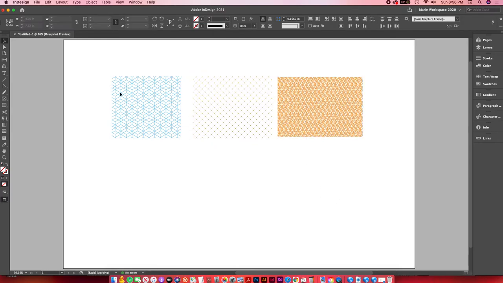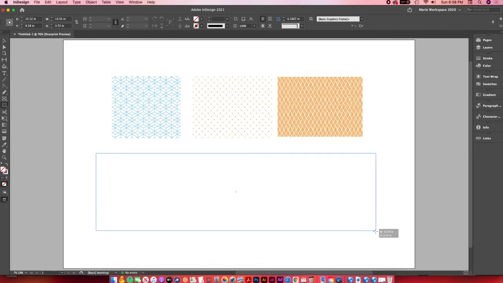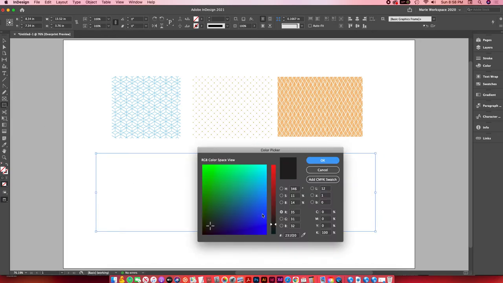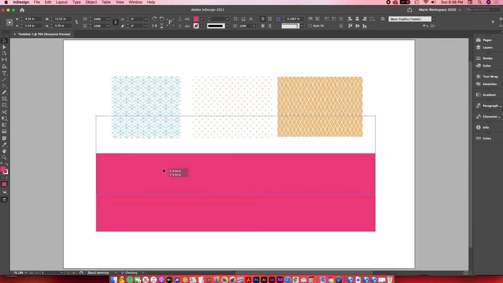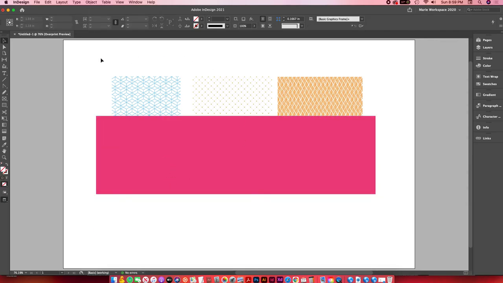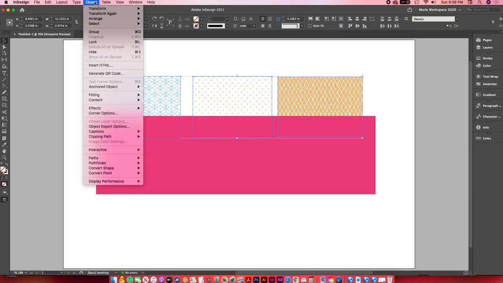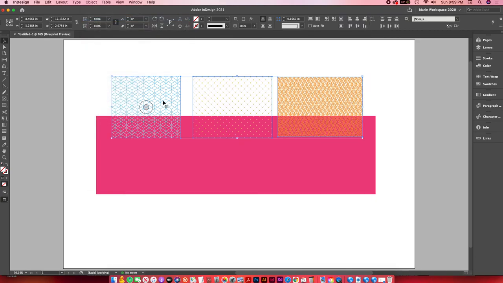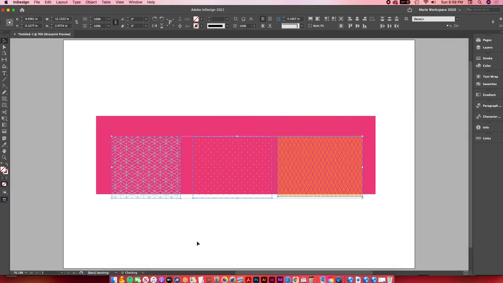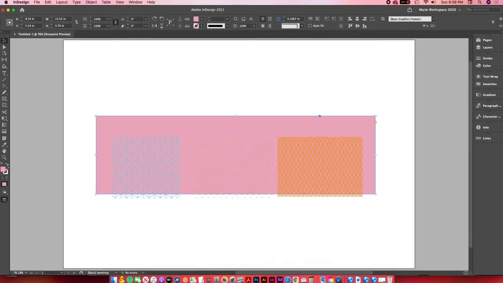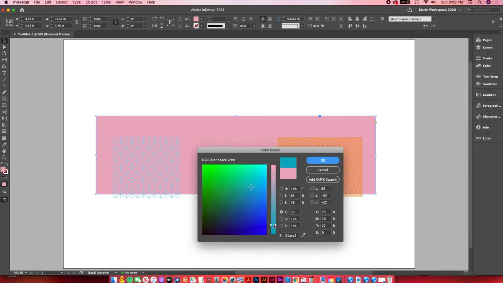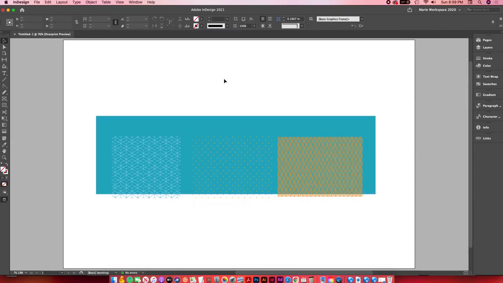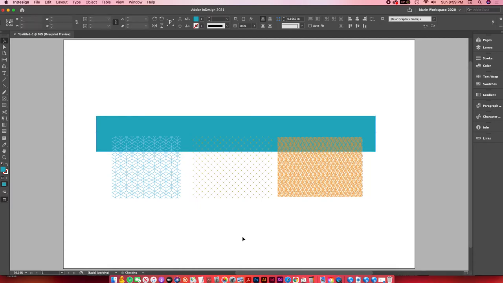Now I've got 3 vector files, and I want to point out how they're all see-through. Let me put a pink box down. Right now it is in the front. But let's click and drag all 3, go Object, Arrange, Bring to Front, and you will notice that these are actually see-through. It doesn't matter what color this rectangle behind it becomes. It's see-through.